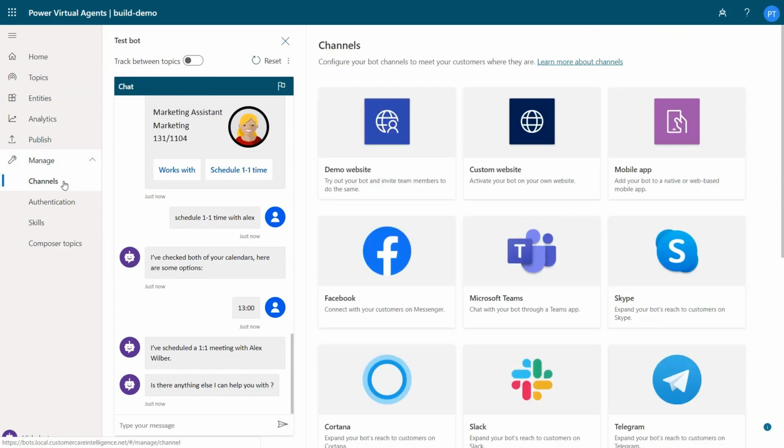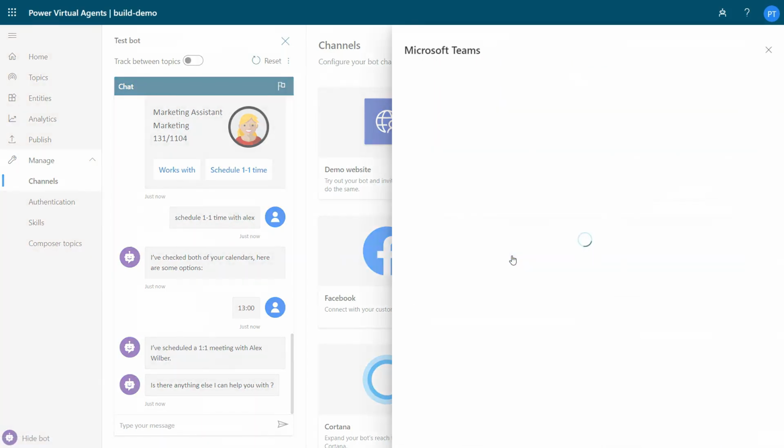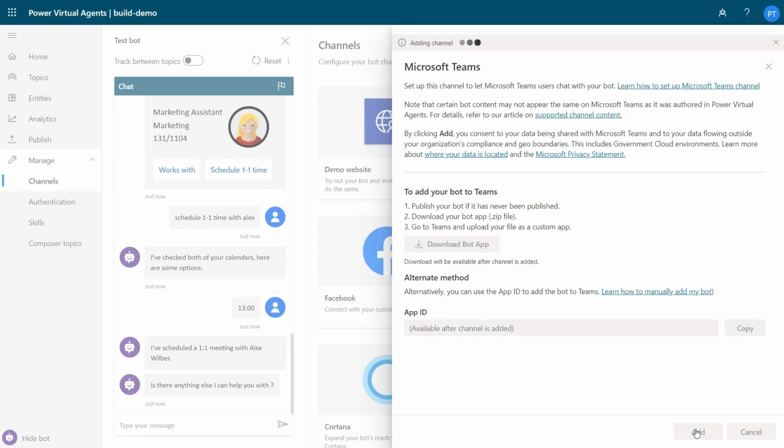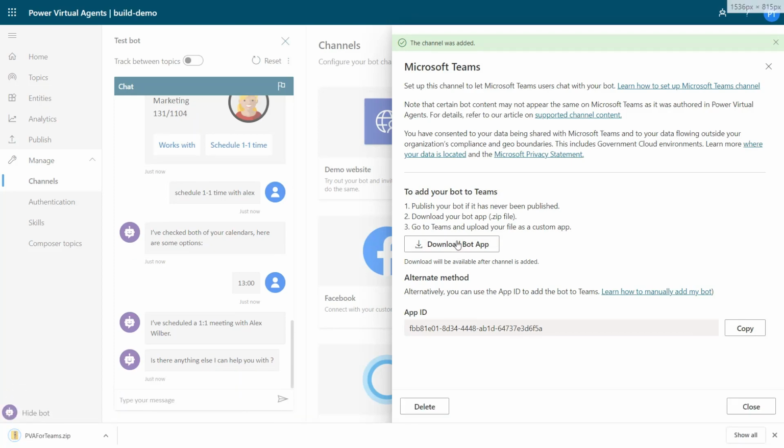The last thing I need to do is to enable this bot to respond over Teams. With a single click, I can enable this bot on the Teams channel and download the Teams app package to publish this bot in the Teams App Store. And that's the end of the demo.